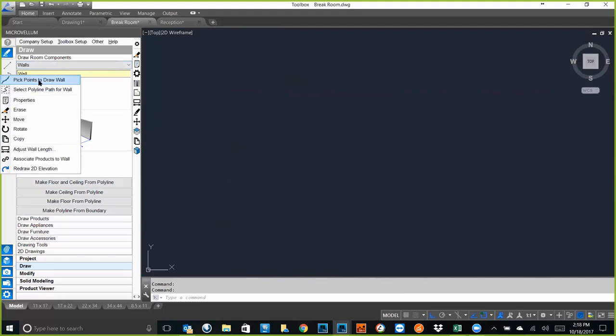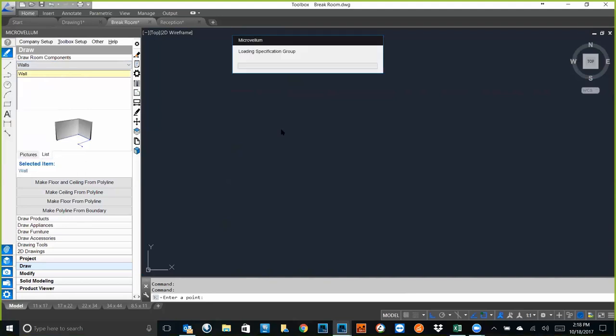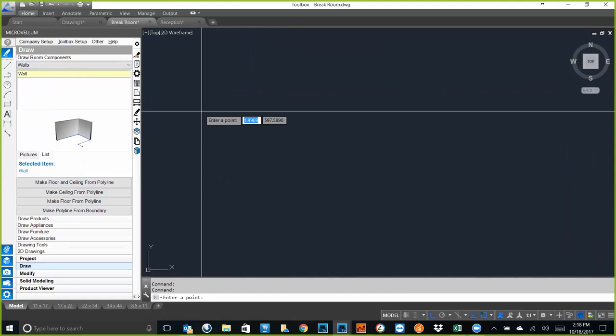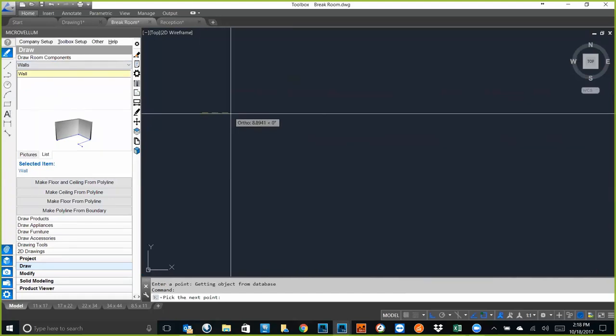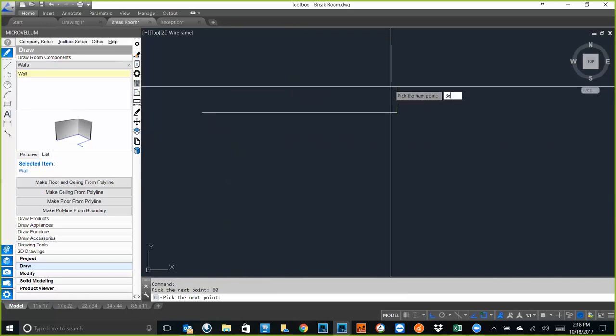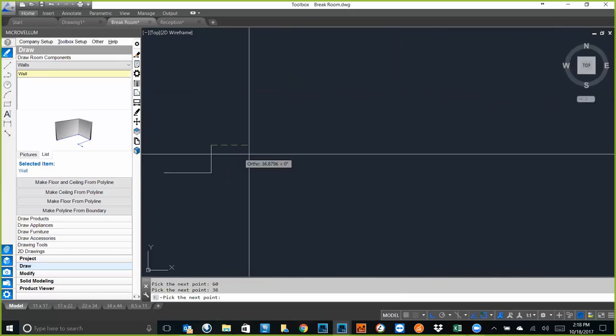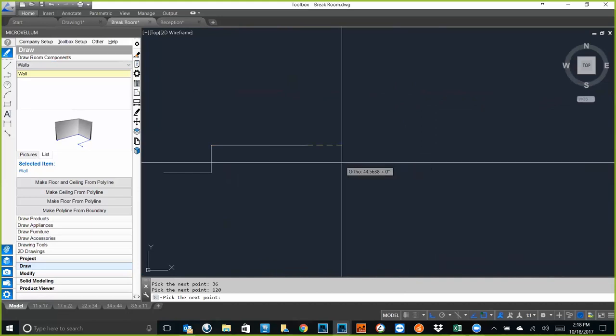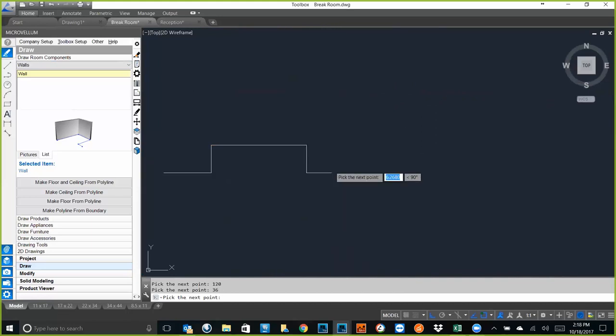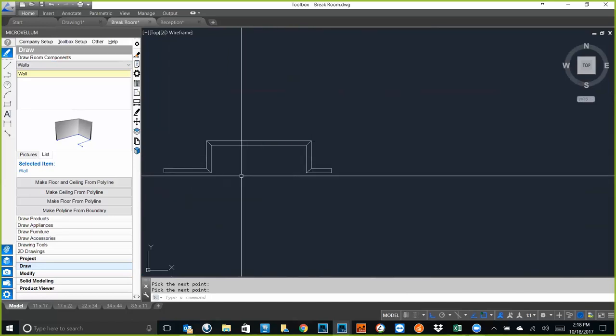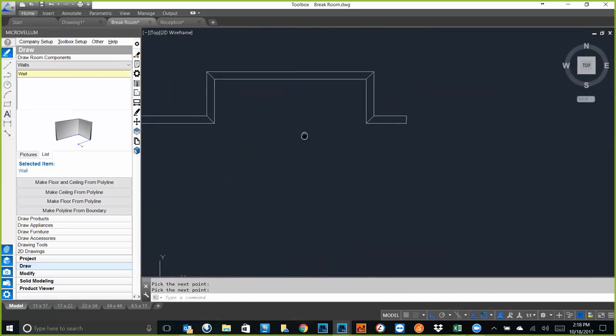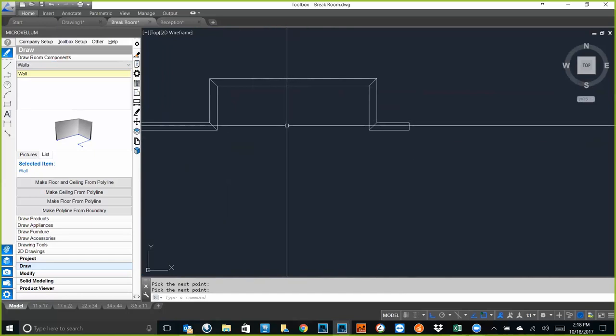I can pick points using relative entry commands to draw my wall, or I could select the polyline, like we talked about earlier, being able to use reflective ceiling plan entities and things like that. So I'll just draw something here to represent a little cove in a hallway where you might have a break room set of cabinets set up in a back office area.